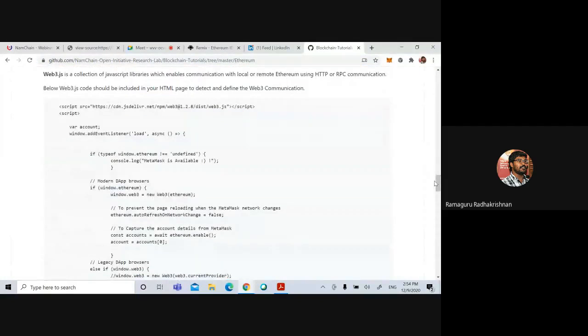Okay, what is this Web3.js? Web3.js is nothing but a JavaScript library that enables communication. As I told, from the front end, it will enable the communication to the remote Ethereum node using HTTP or remote procedure communication.